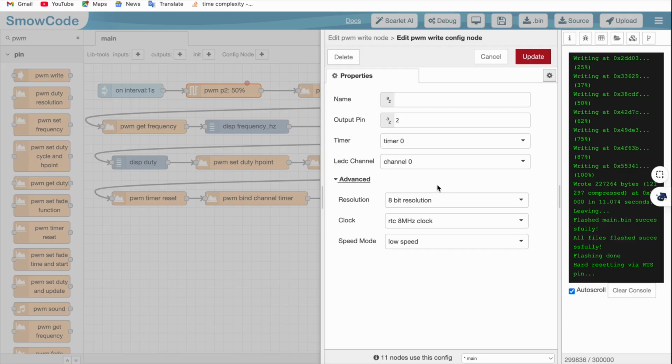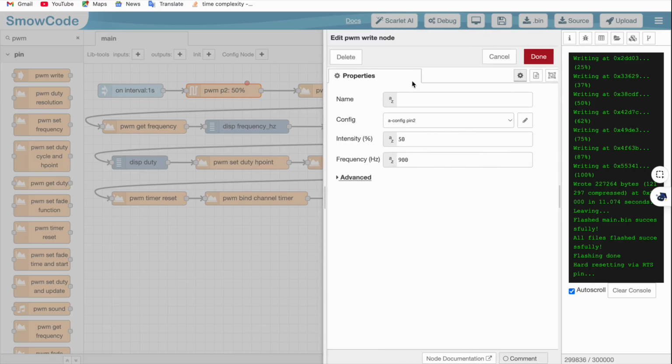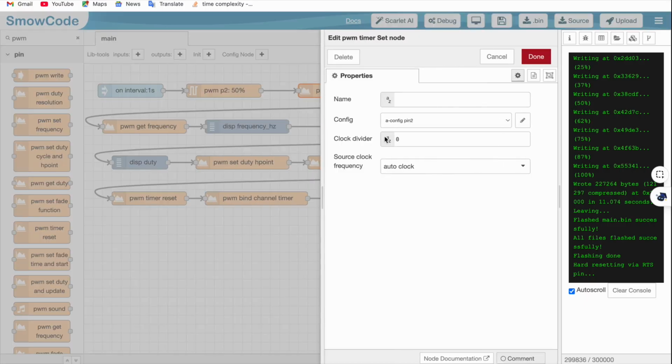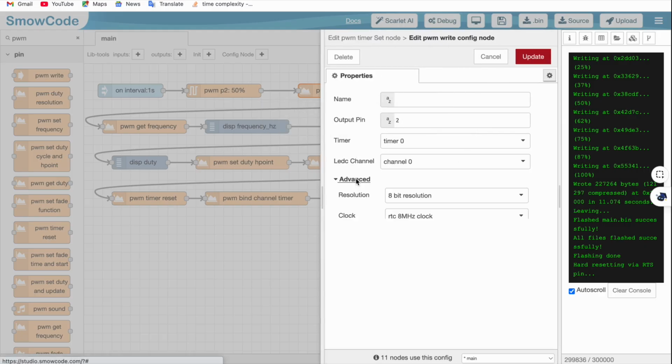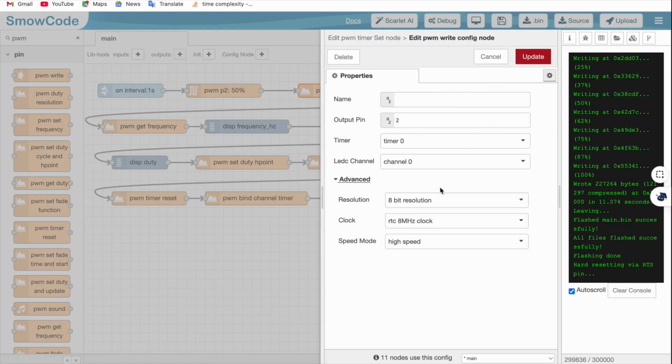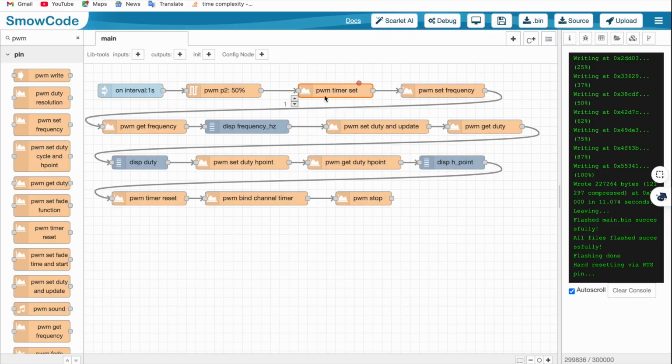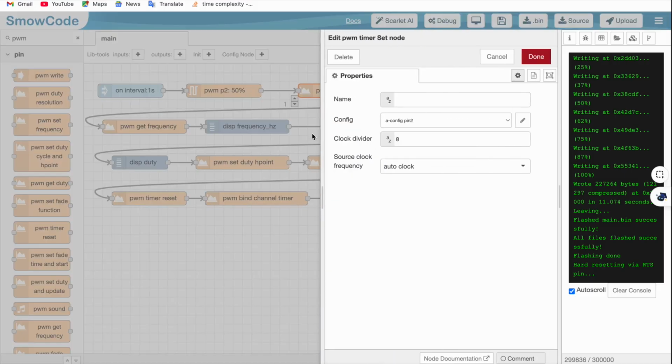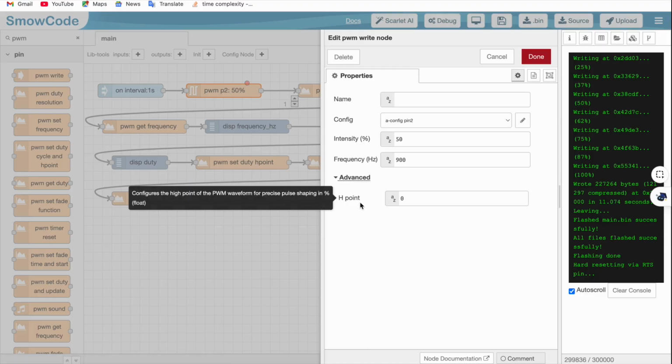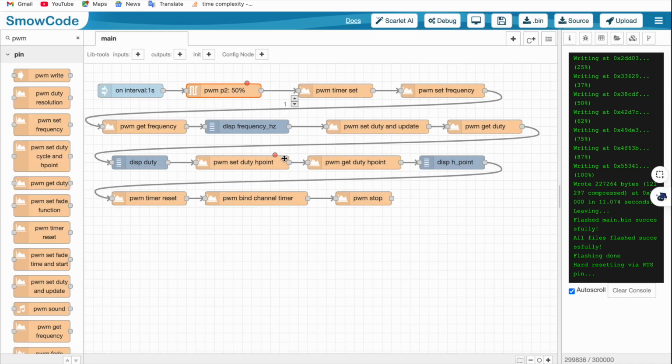And then there's the speed mode, which determines the processing mode. I have kept it at low speed for now. I can keep it at high speed and update it, and it would get updated in every single one of the nodes, so you don't need to update it in each node. As you can see, I just updated it in the first one, and in the PWM Timer Set it was updated automatically as well. The other advanced feature is the H point, which we'll see what it does in the future, because we have a separate node to set the H point as well.